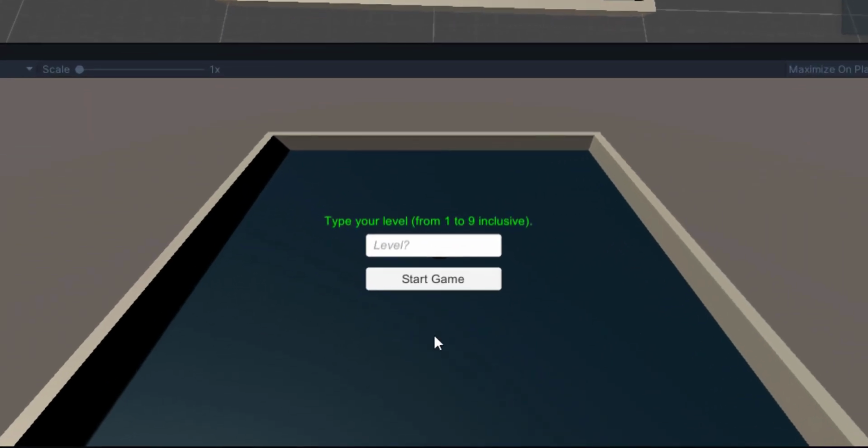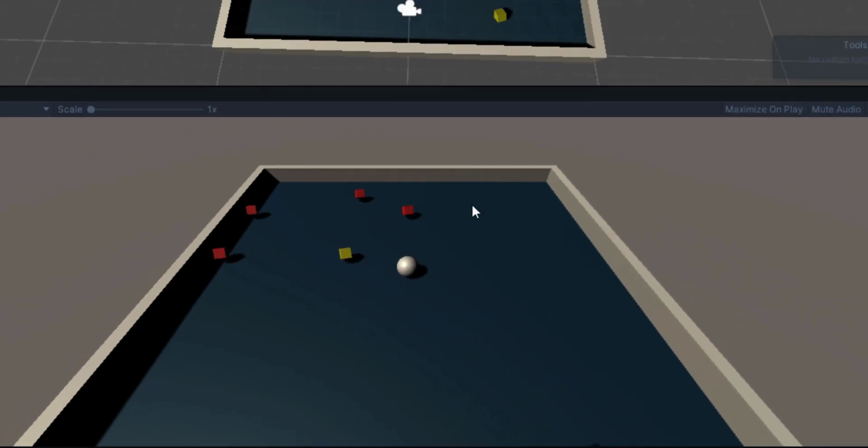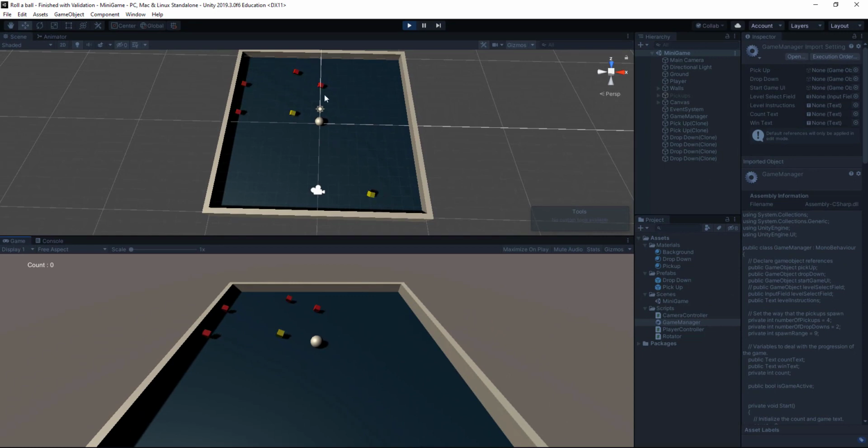I've added this little prompt here that asks you to enter your level, so it's going to be a number between 1 and 9. So if I type in 2, press start game, we should have 2 pickups and 4 drop downs. The pickups is just the number you enter, and the drop downs is that number times 2.